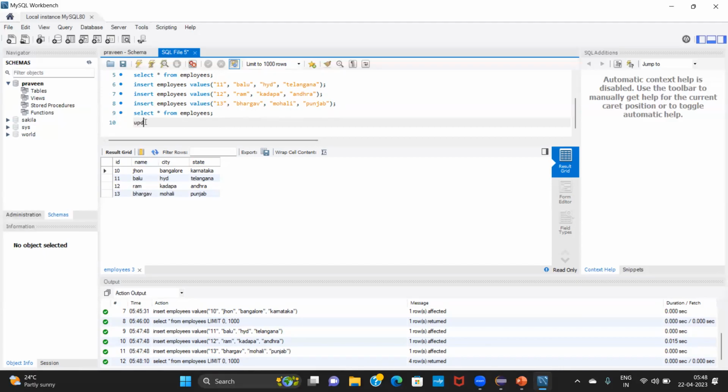update, guys, update, table name is employees. You have to use set. See guys, set name equals, within single quotes. Guys, within single quotes, name equals Praveen.